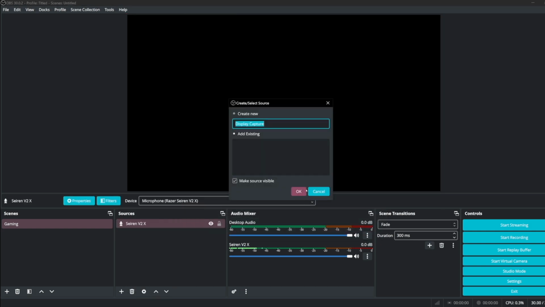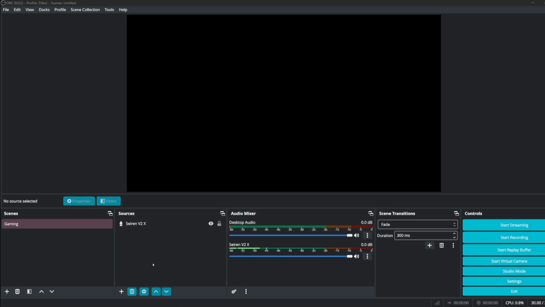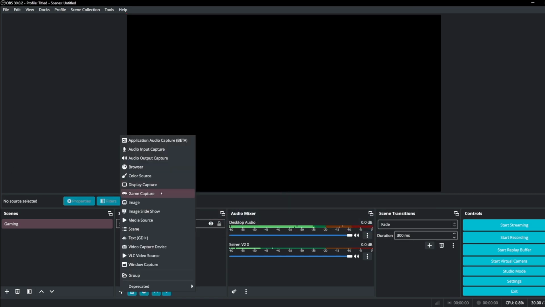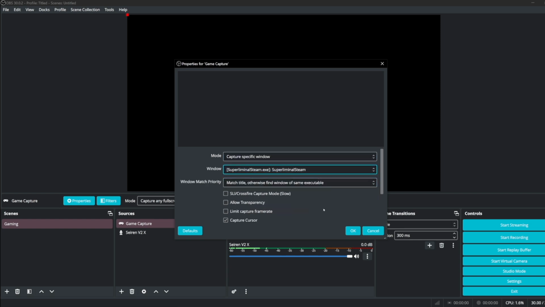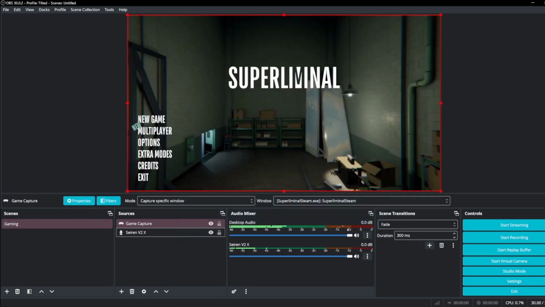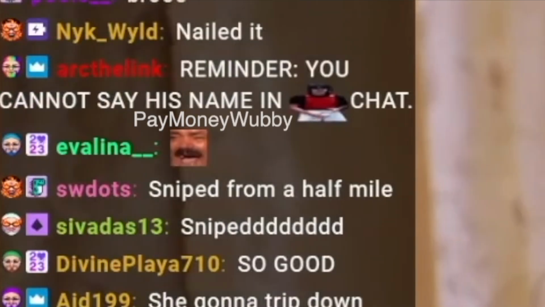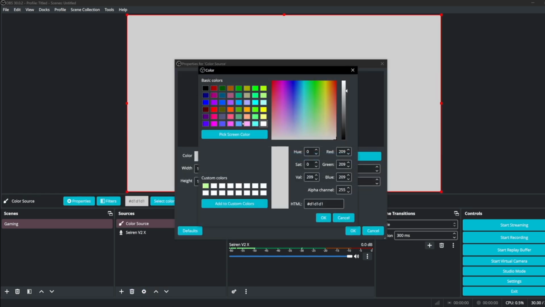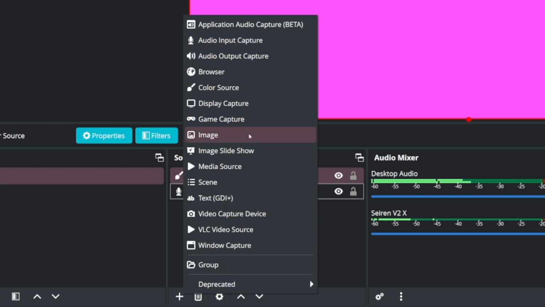Display capture records your whole monitor screen. Window capture records a specific window. And game capture records a video game running on your computer. Window capture can also be used if you're having trouble with game capture. Browser sources are used for stream elements like on-screen chat. With color source, you choose a color to display. The other source options are mostly self-explanatory.